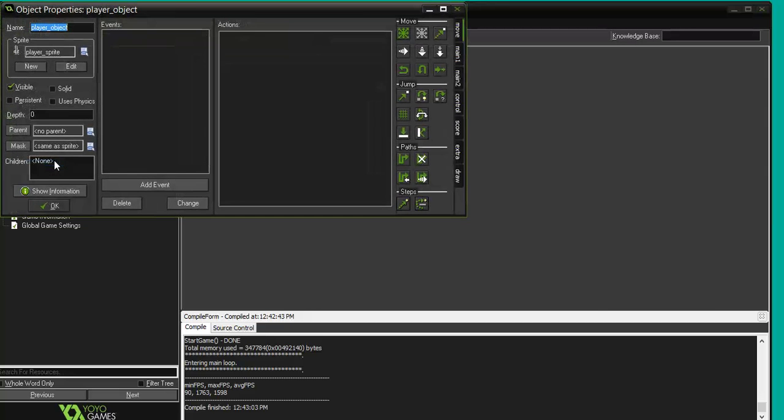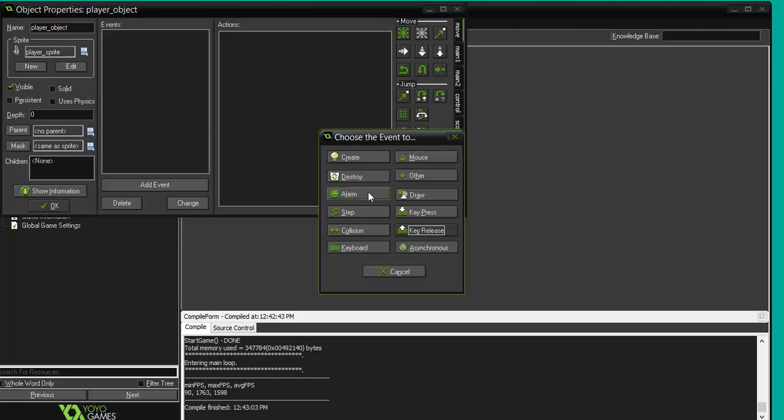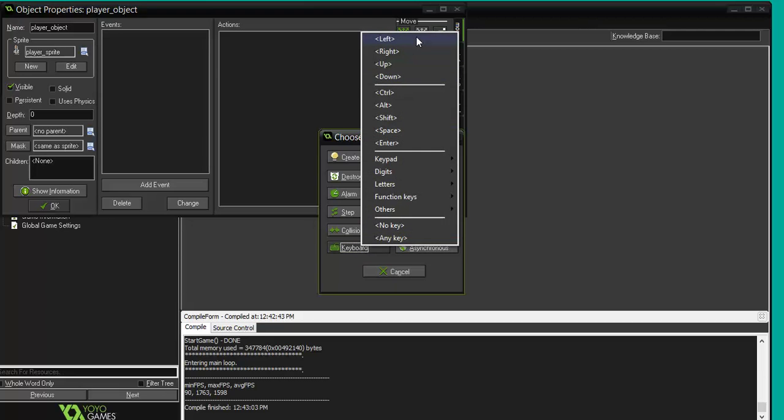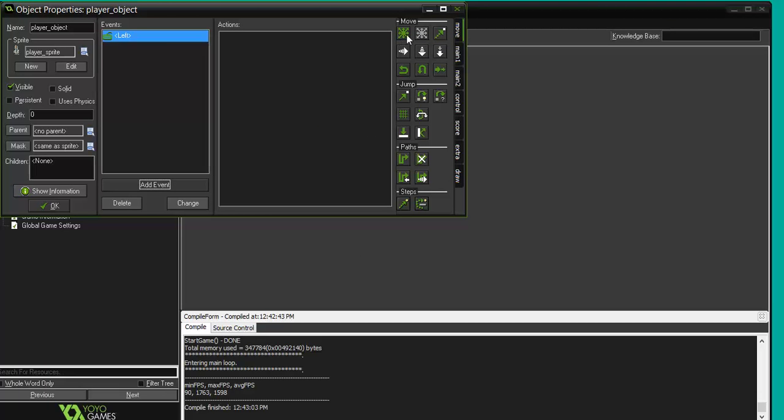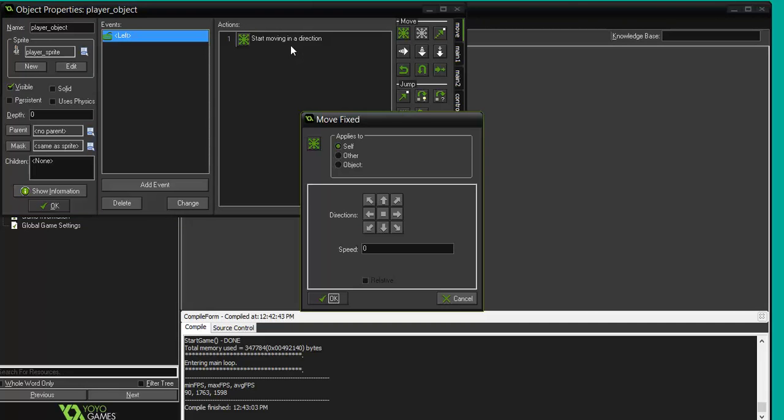It has no events. So I open it up again, and I'm going to add an event. I'm going to say that when I hit the left key on the keyboard, so there's my event. When this happens, the action is over here. There's a whole lot of actions I can choose, but I'm going to start with something nice and simple, which is to move in a direction. It applies to itself, not to other things.